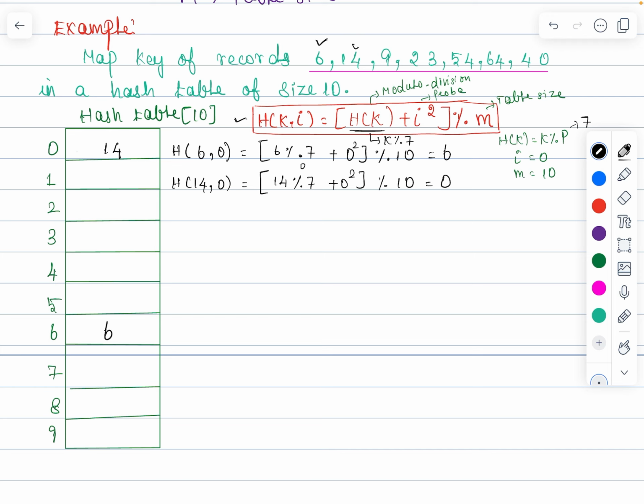The next key value is 9, with initial probe value 0. Apply the formula: 9 mod 7 plus probe value 0 square, mod 10. 9 mod 7 is going to be 2, 2 plus 0 is 2 again, 2 mod 10 is 2. Check index position 2, yes, it is free, so you can store the new key element 9. The next key value is 23, initial probe value 0.